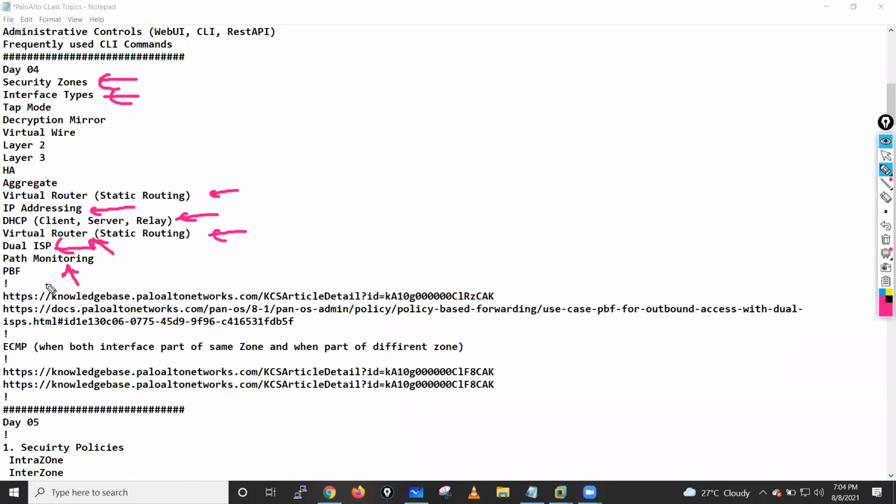What is the path monitoring? What is the policy based forwarding? And what is the equal cost multipathing? I have also put these 2 links, guys, for your reference if you want to learn more about PBF and ECMP, guys. Okay.